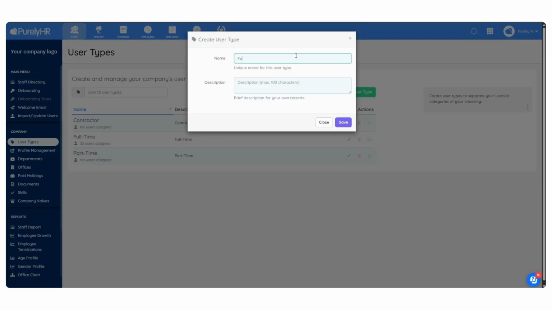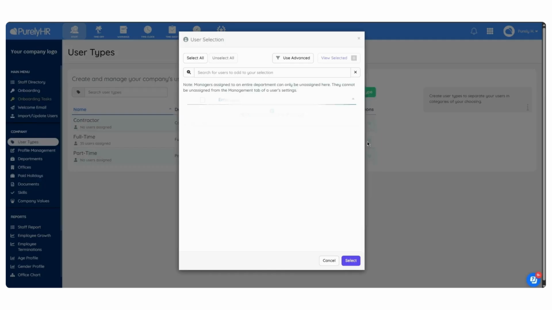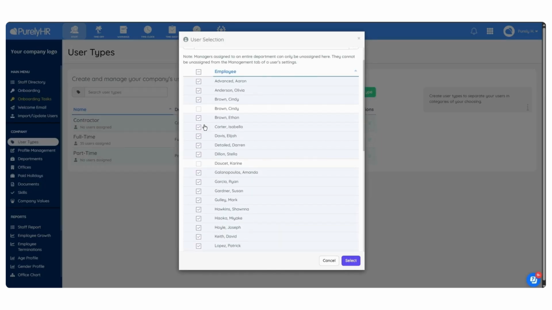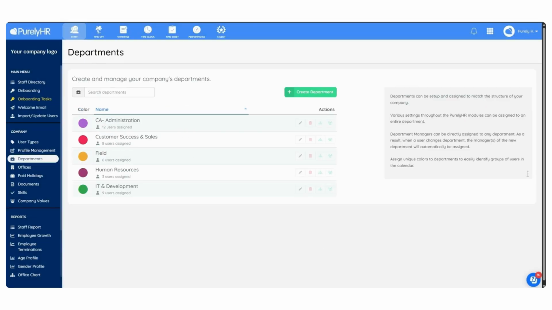Once you're finished, click Save. To assign a user type to an employee, click the Assign button on the right side. Choose the users and click the Select button. Click Departments to add new departments to your account. Start off by clicking on the Create Department button.